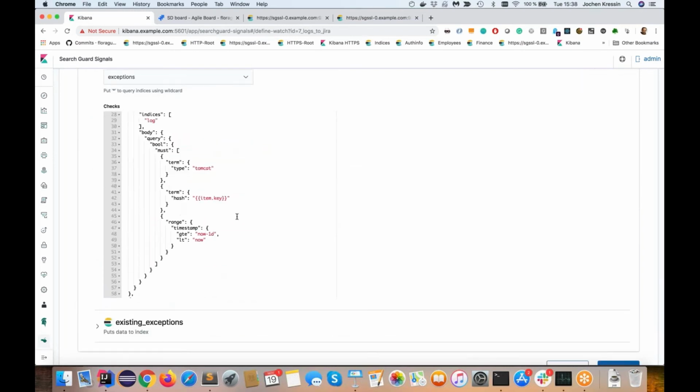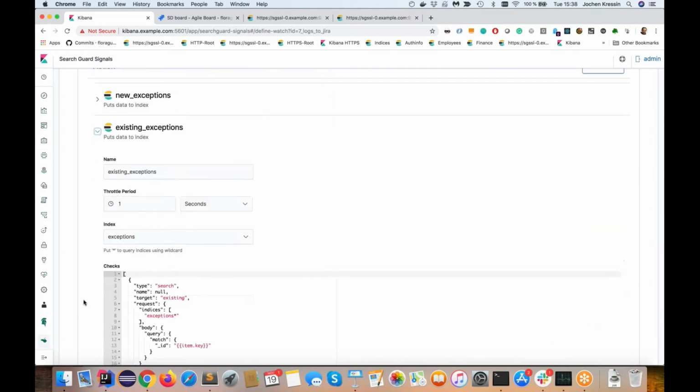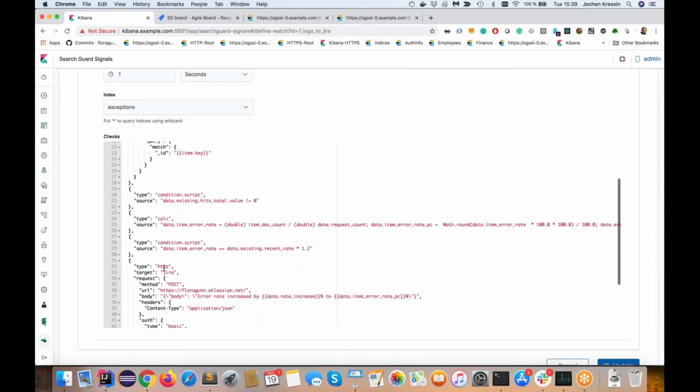Yeah, like I said, it's just some aggregation around the hash value of the data that we have. And the second one is for existing exceptions, which then would calculate an error rate by using calculations and some conditions. Whenever we detect an increase of 20%, we will post a comment to Jira. And again, we used an HTTP webhook here to use the API of Jira.